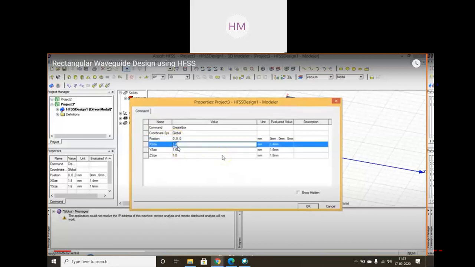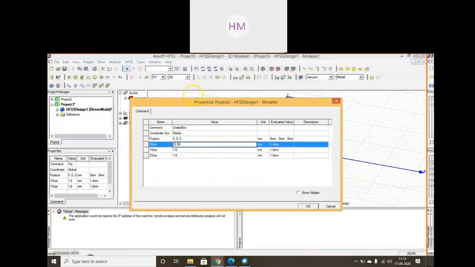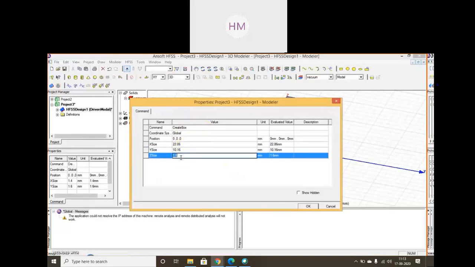We will define x size. What was it we saw in the theory? It is 11.43 mm. So double of that we will get 22.86. Y position 10.16. In theory we have discussed all this thing. X, Y and Z can be anything. That is the length of the rectangular box. Clear? Here we have chosen the dimensions as mm.